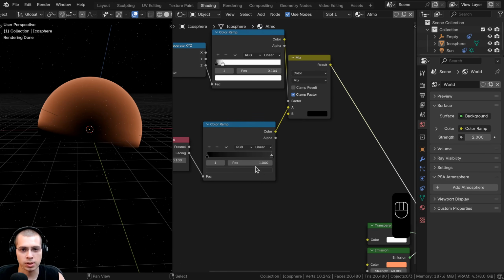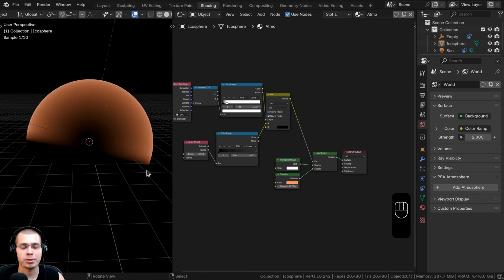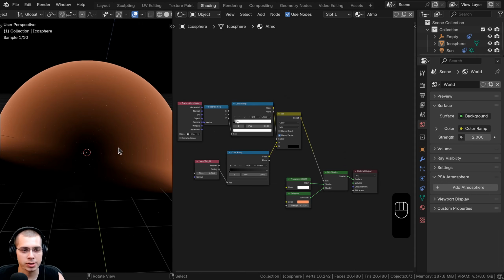So that's why I'm using that really dark gray. So now we're going to be creating the planet atmosphere, which is the main procedural material.